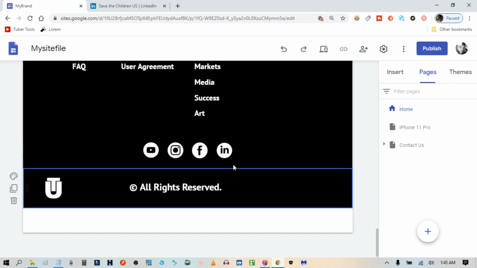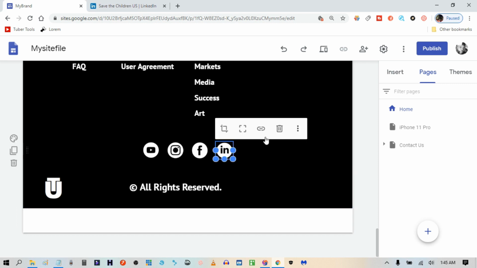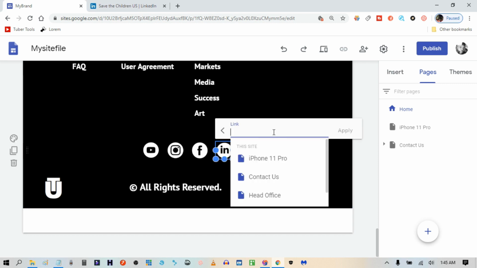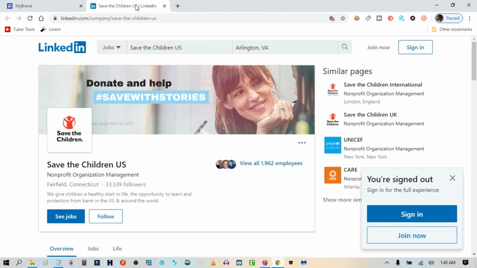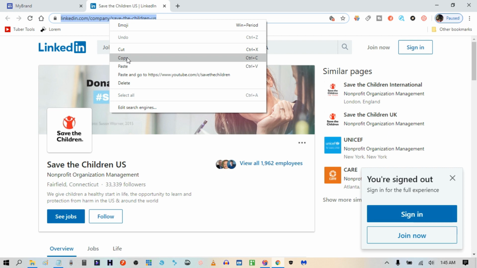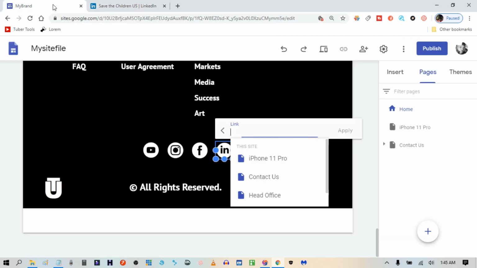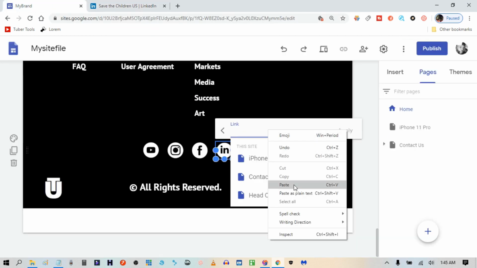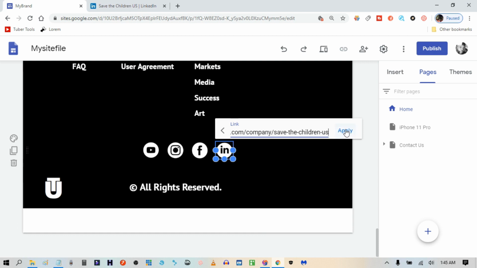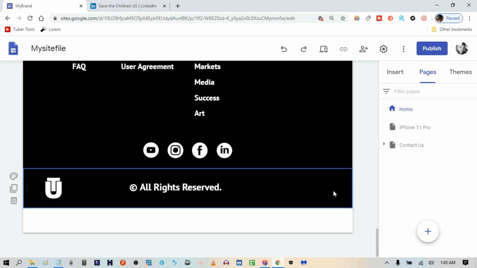So let's do that for LinkedIn. I'm going to click on LinkedIn and then click on this link, and I'm going to paste the Save the Children LinkedIn profile link here. I already have it open here. This is for Save the Children, and this is their profile URL. So I'm just going to click that and copy, and then go to your site. Let's assume you are Save the Children, and you just paste here and then click on apply. Okay, so we're done with the LinkedIn area.